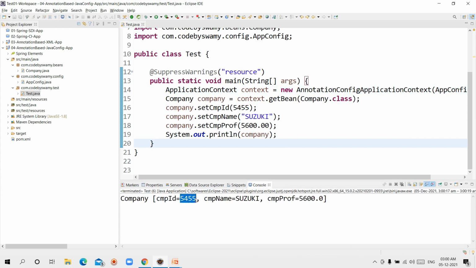Yes, the data is injected here. Here we achieved an annotation configuration based application using the XML file as well as the Java configuration file.